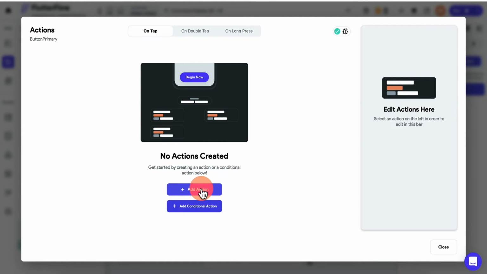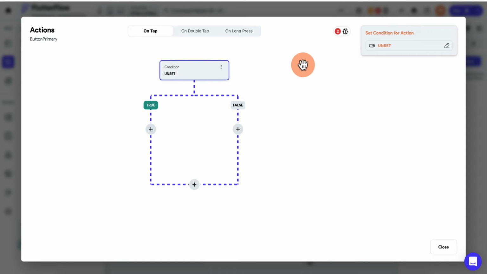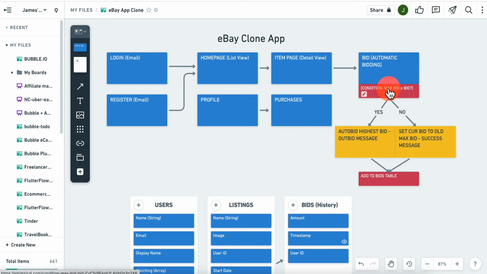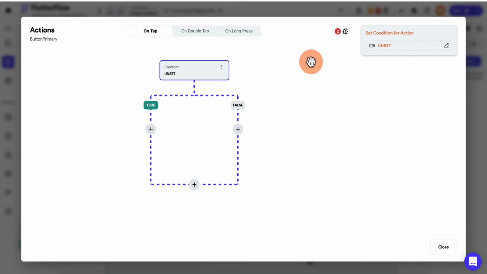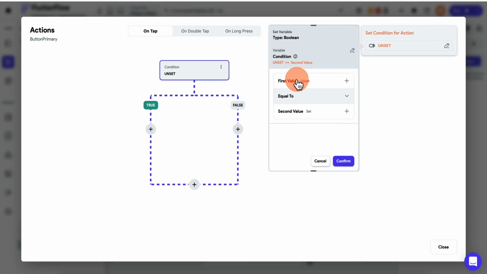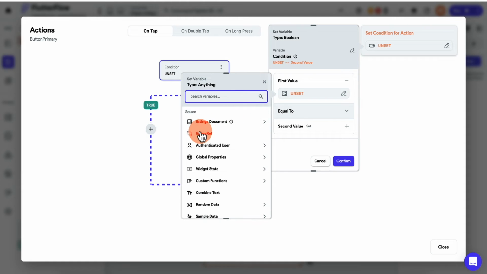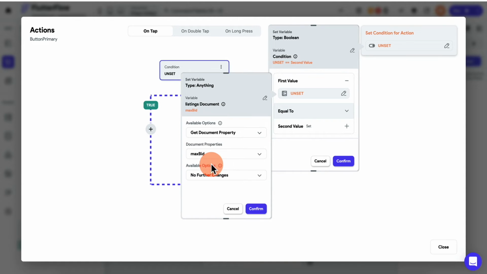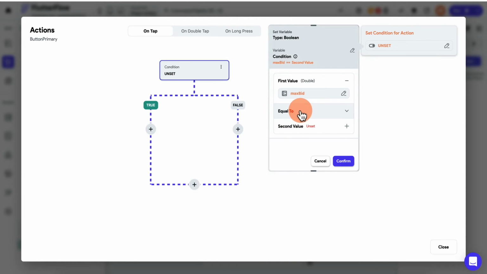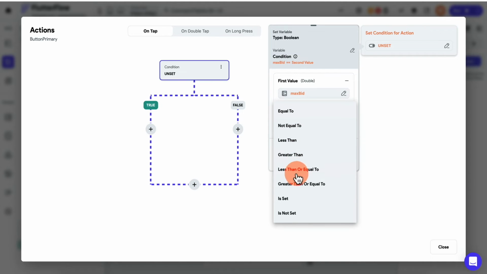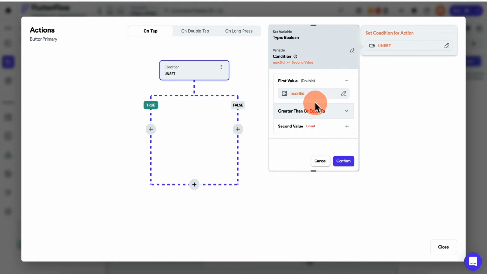The first thing that we need to do is add the condition. So this is a condition right here. And what is the condition? Well, the condition is whether the max bid is still greater than or equal to the bid that we chose. So let me show you. We need to pick a condition here. This is going to be our max bid, right? So we're going to choose listings, max bid. Confirm. Equal to, we're going to say greater than or equal to. We're just testing for the max bid.